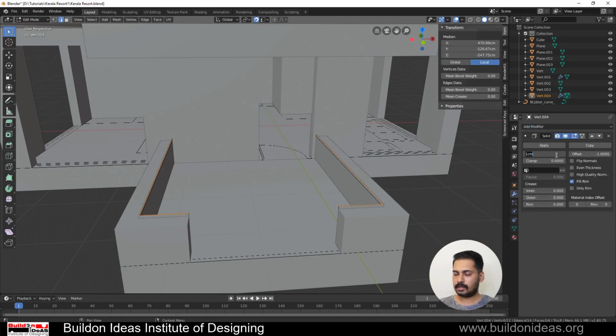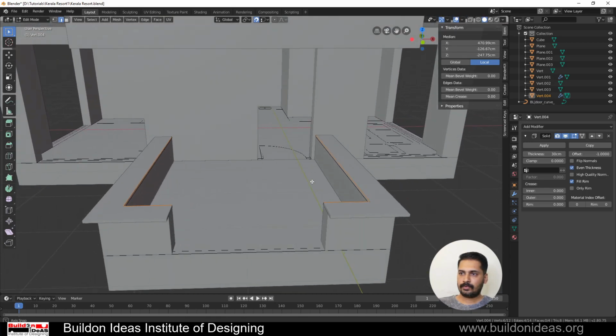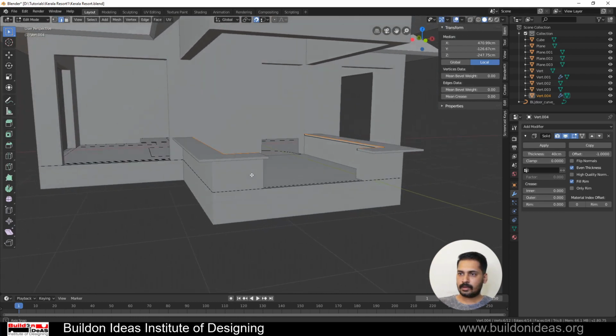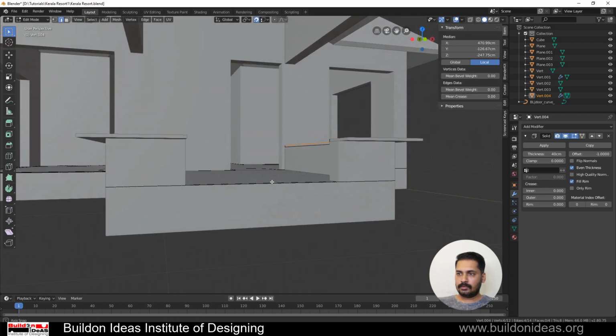and then giving a Solidify modifier once again. This time I'm giving it 30 centimeters even thickness. So you have the seat ready. So I'll make it 40 just to have the seat in a proper way. Okay, now you have the thickness ready.